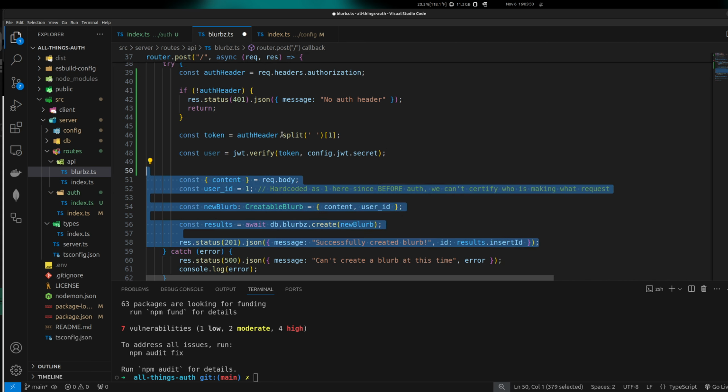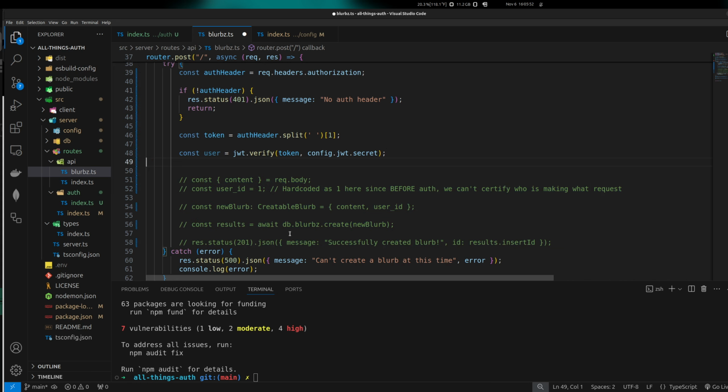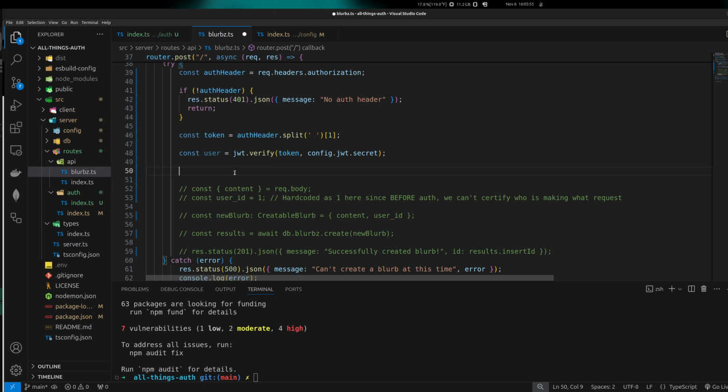So pausing this code here, forgetting that we're in the blurbs router, let me just show you our info getting bounced back. So that user that we're returning here is going to be the decoded token. Like our server's saying, yeah, this user's legit, here's their info. So let's go make a request.